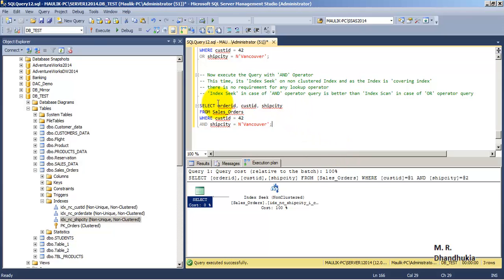That's why I've written over here index seek in case of the AND operator. This index seek that is happening is far better than the index scan in the case of the OR operator. So in the case of the OR operator, an index scan was occurring, whereas in the case of the AND operator, an index seek is occurring, and this index seek is more efficient as compared to the index scan operation.